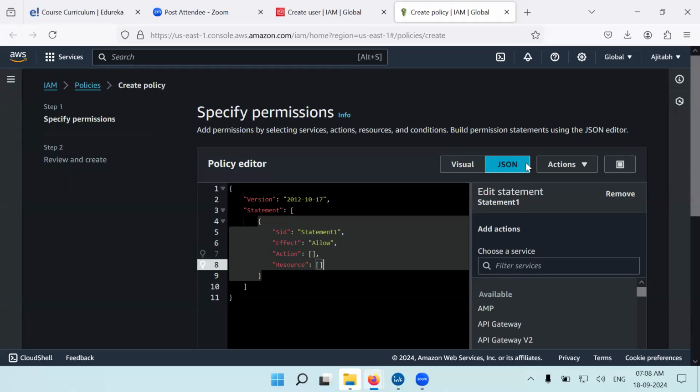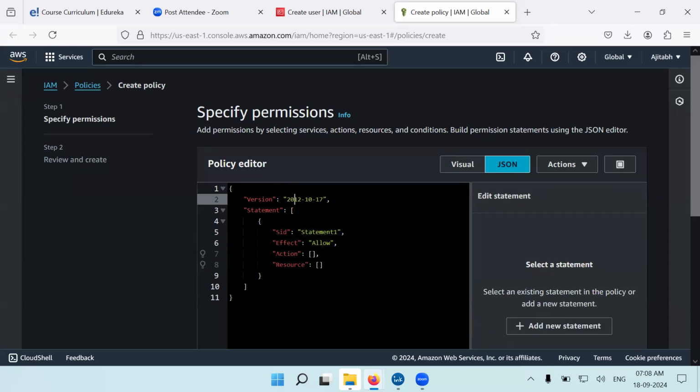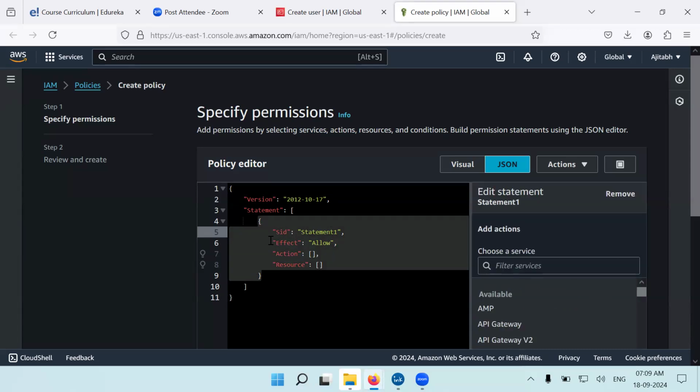Can you see? When I switch to this JSON view, then I have a template here in which we have all those things like version, statements, right? And like this, SID, effect, action, resources. So we can play with it. We can add more blocks like this. Based on our needs, we can choose the services and everything. This can be a little tricky, right? You may make some mistakes if you're not familiar with the JSON document.